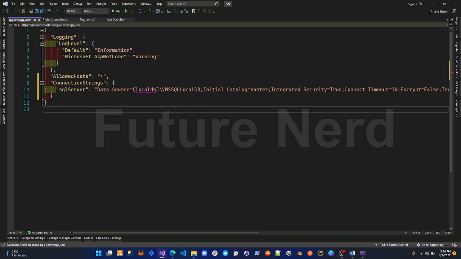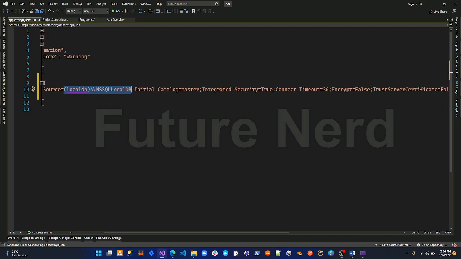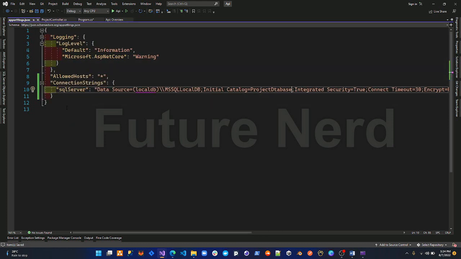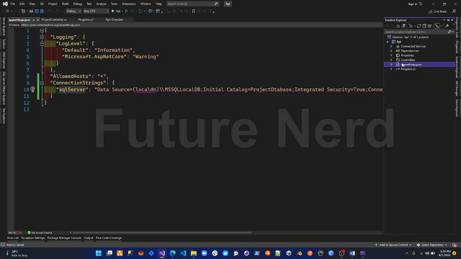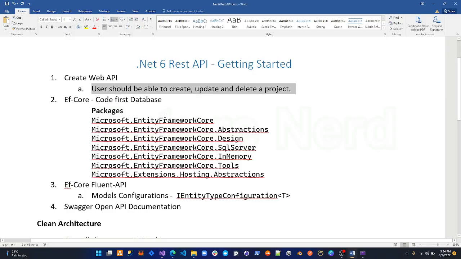So this would be our data source, our SQL server, and the database that we want to create is project database, and that's it. And now we will use this SQL server connection string in our code to create and update the database. So let's go there.